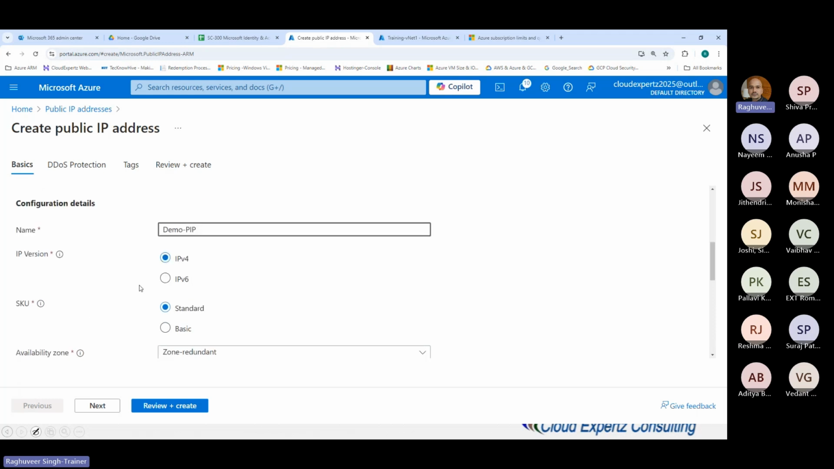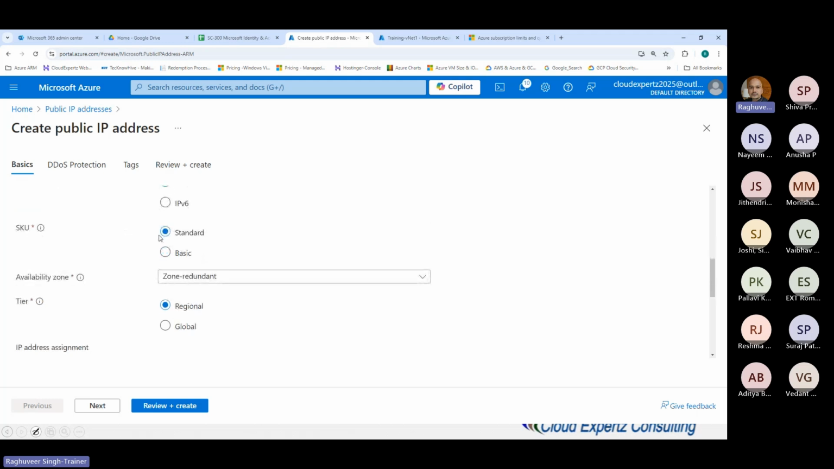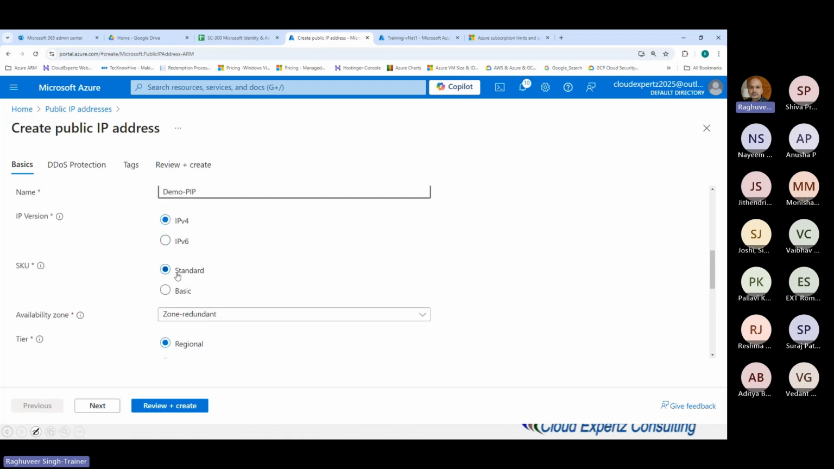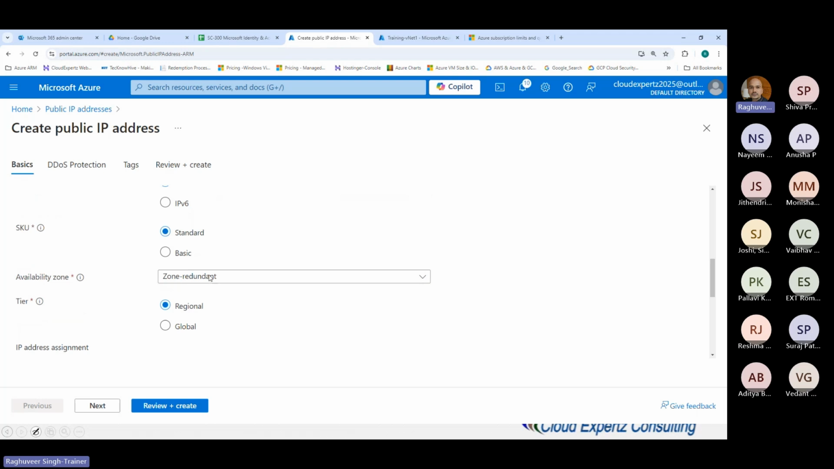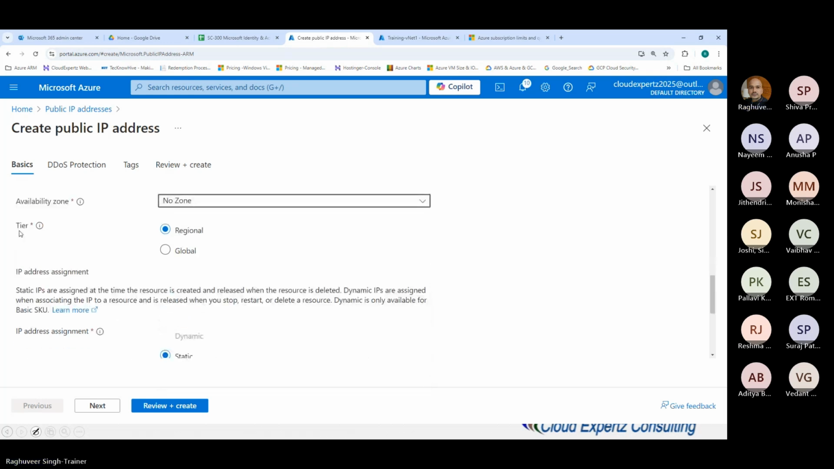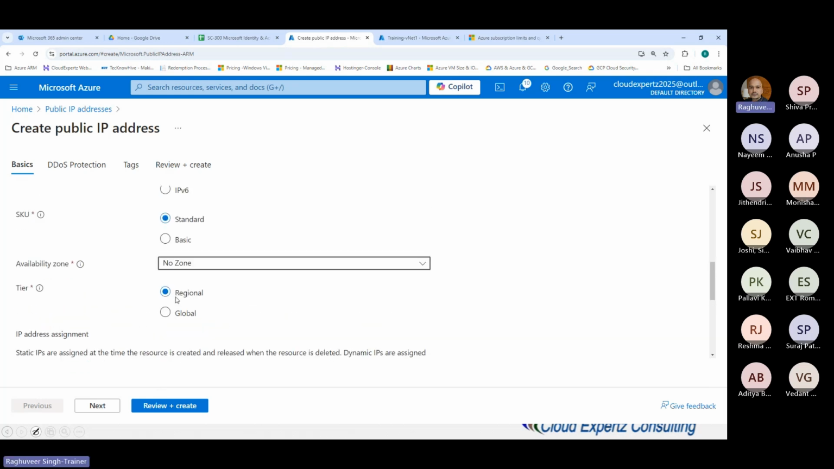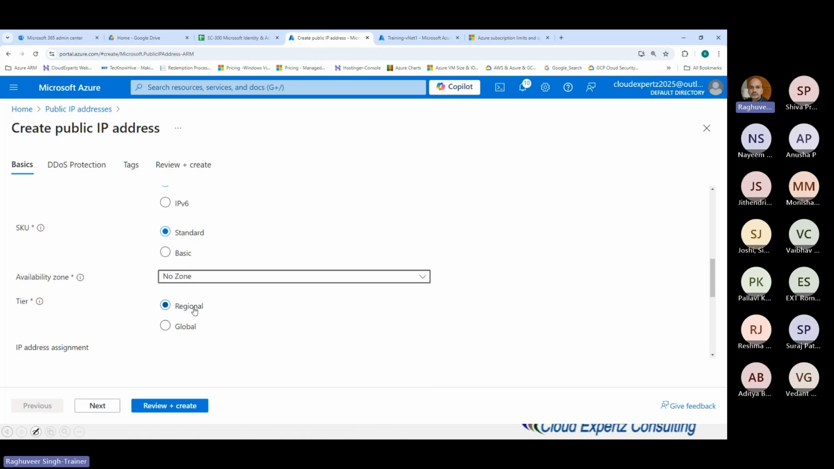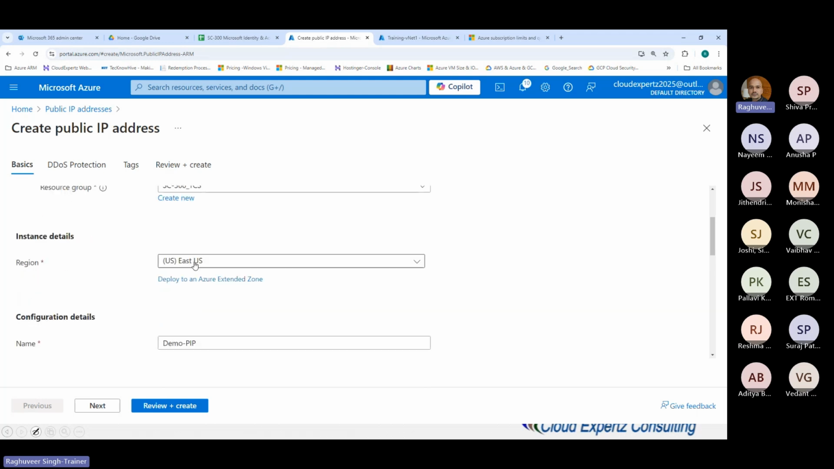Whether you need IPv4 or IPv6, select the SKU of the public IP. We have two types of public IP, standard and basic. Always go with standard. We use standard for production environments because standard supports static public IP. And then we can select the availability zone. For the region, we can select regional or global. Regional or global basically means you can select a public IP that can be used in all the regions, or you can select a public IP that will only be used in this region. For example, East US.